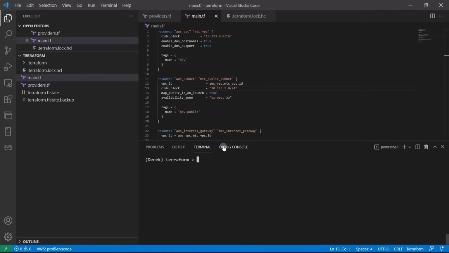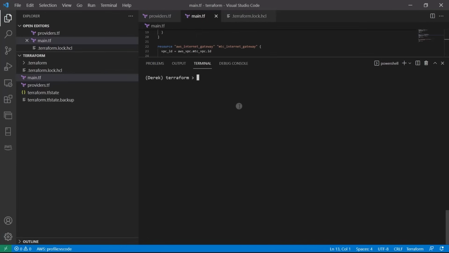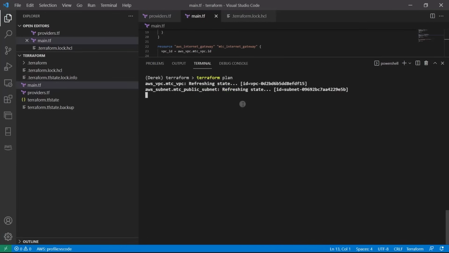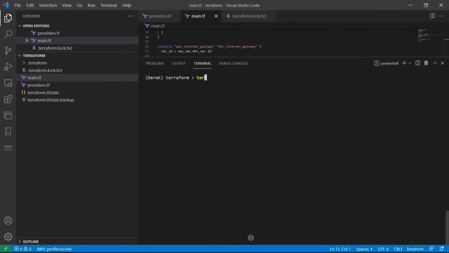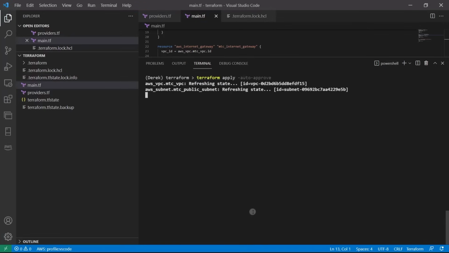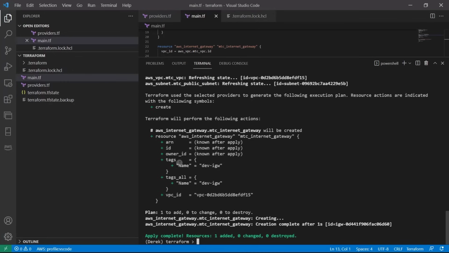All right, so let's go ahead and deploy this brand new internet gateway. Go ahead and run terraform plan, just like so. All right, one to add. As you can see, we've got our internet gateway that's going to get added. So let's go ahead and run a terraform apply, auto approve, just like so. Okay, apply complete. Everything looks good.